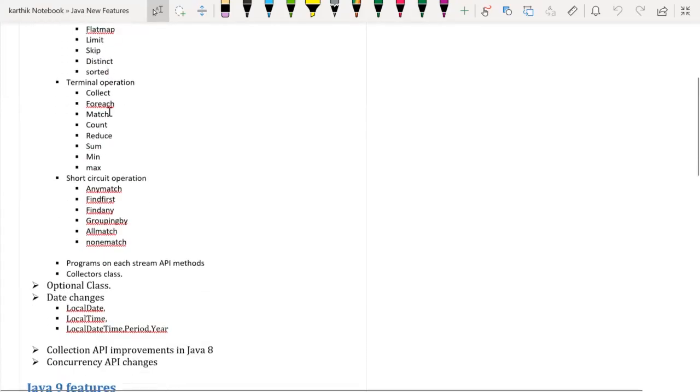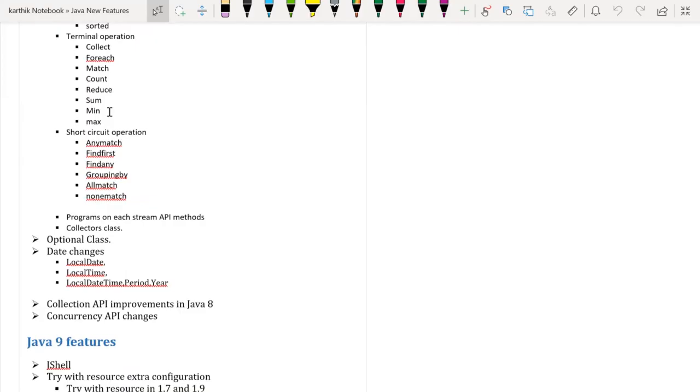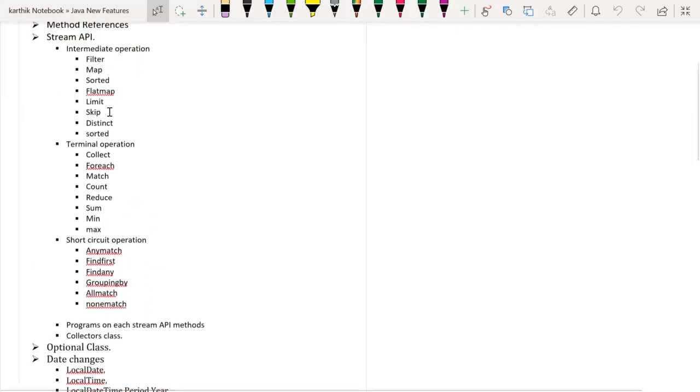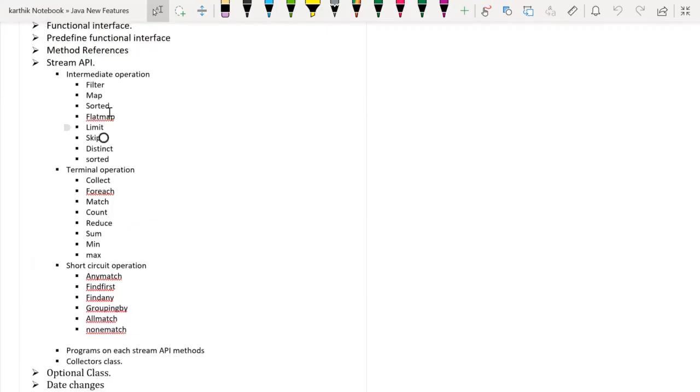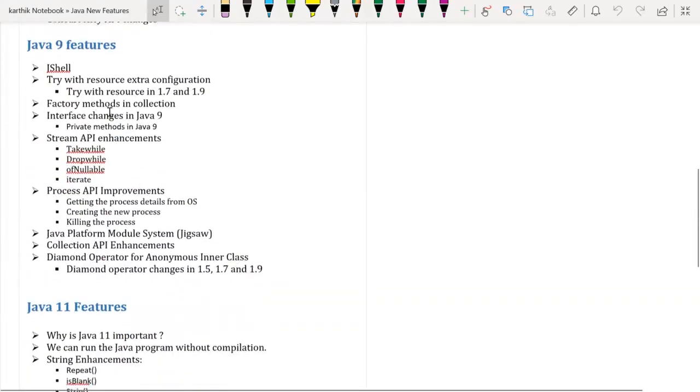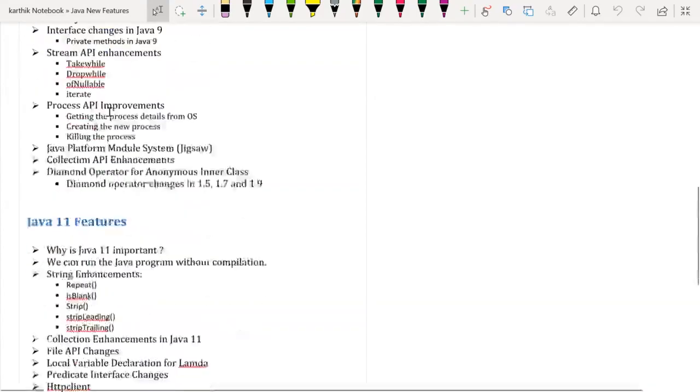Then there are the Optional class, date changes, collection API improvements, and the concurrency API. While discussing this, for example, how can I use the limit method? In an interview, they might ask you to write a program to print the second highest salary of an employee. At that time, we will be using the limit and skip methods. I'll tell you the functionality of the limit method and the skip method, and then we solve those questions. So in Java 9, these are the things. In 11, these are the things.